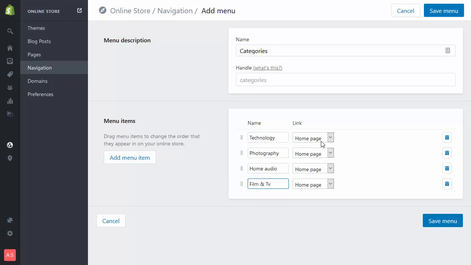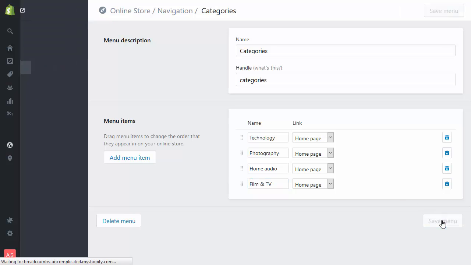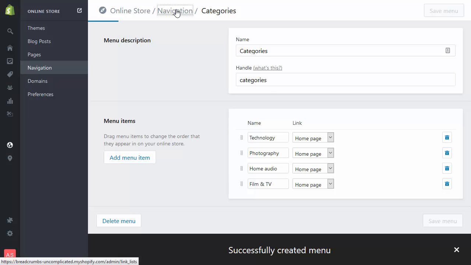So far I'm just leaving those so they're linked to the homepage. When I set up the collections and put products into those collections, I'll need to come back in here and actually change these links so they point to the collection in question. For now, I'm going to just leave them all pointing to the homepage. Save that and go back into navigation.